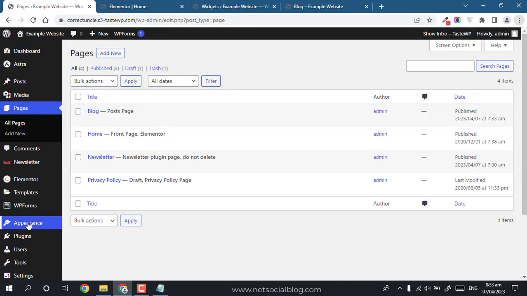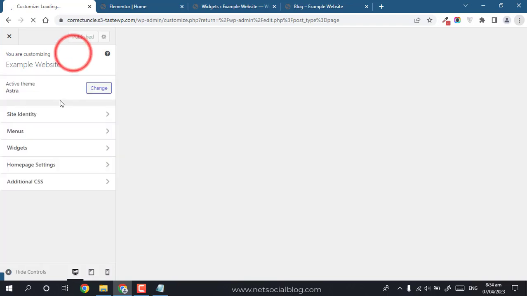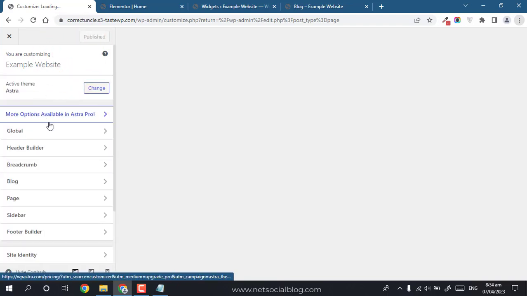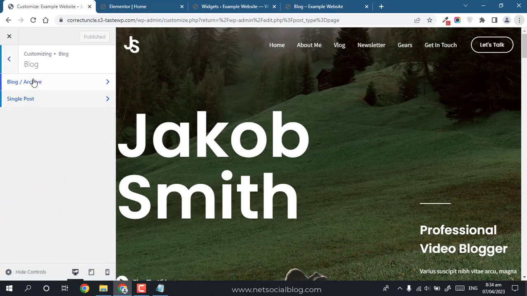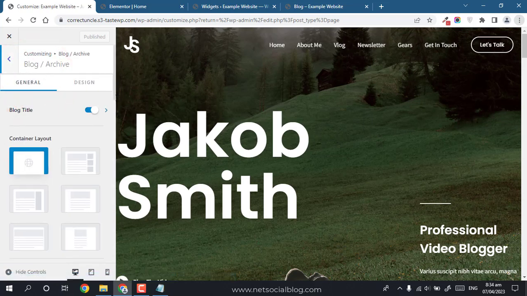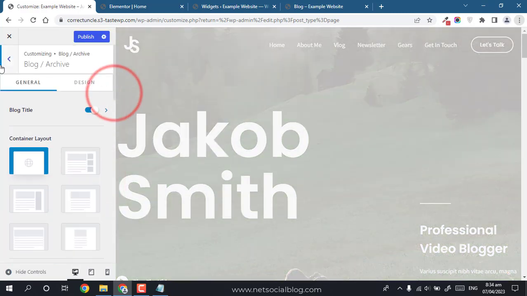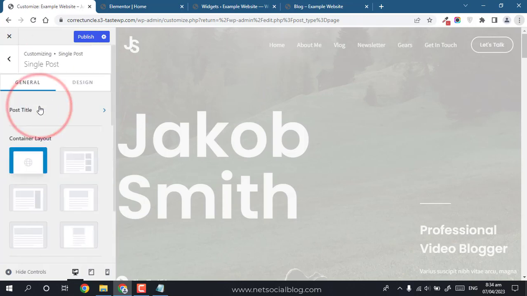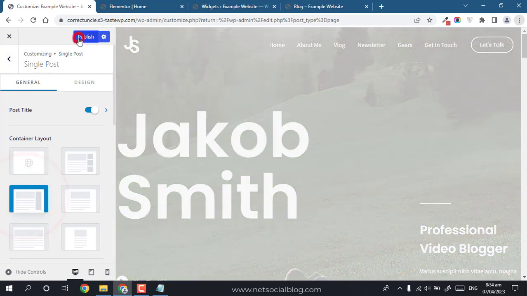So customize, and blog archive. Do I want my sidebar? Yes, definitely I want my sidebar to show. And then single post, I also want my sidebar to show. Then publish.